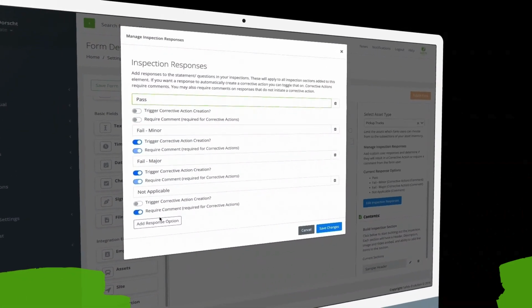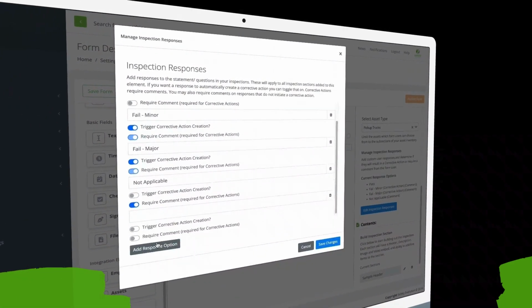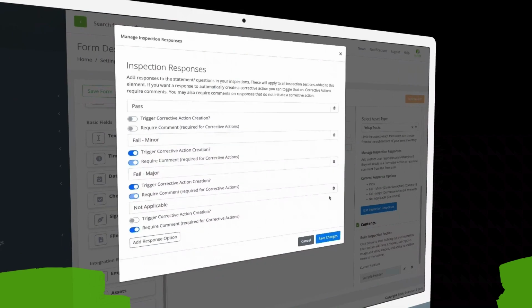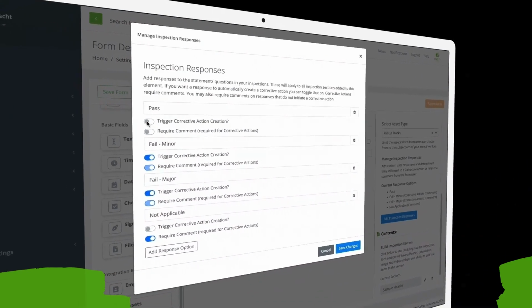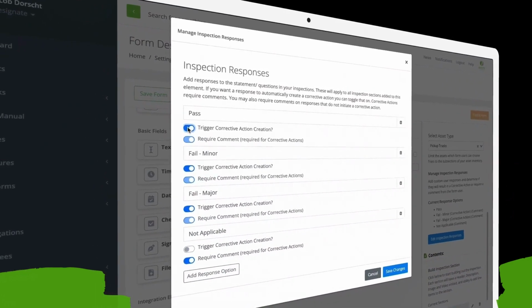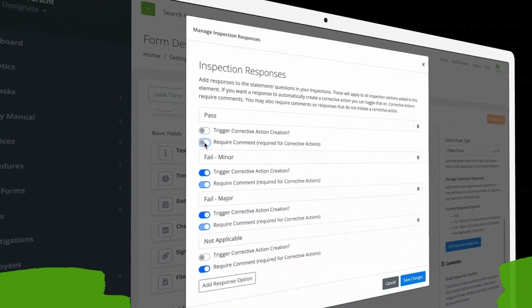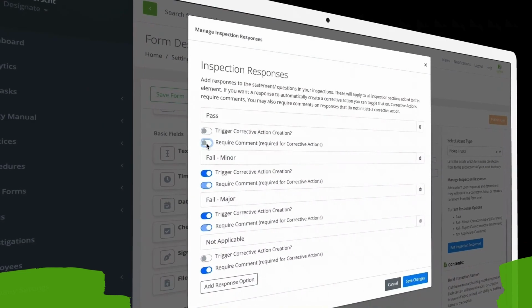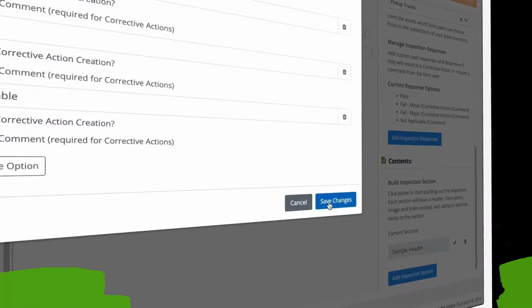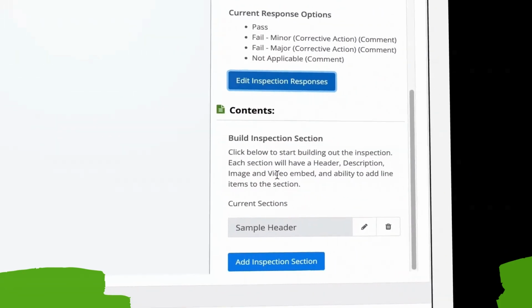Edit, add, or delete the default response labels. And toggle on or off corrective actions and required comments. Save your responses, and let's start adding some inspection items.